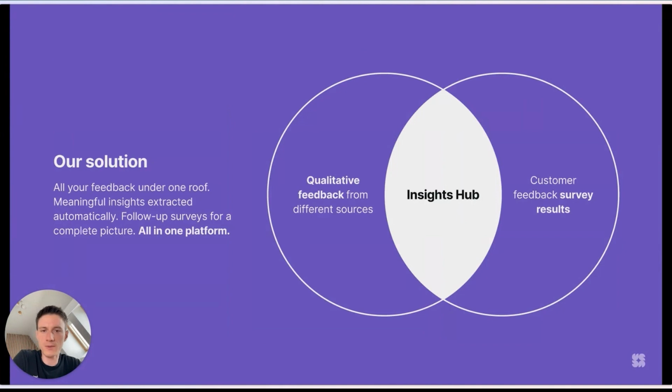With these problems in mind, we came up with a solution. Insights Hub is our new product. It's a place where you can store all feedback under one roof. It also extracts insights automatically using AI, so no more manual work for you. It also comes with our survey platform. So if you miss some important insights and you want to learn more from your customers, we are here for you.